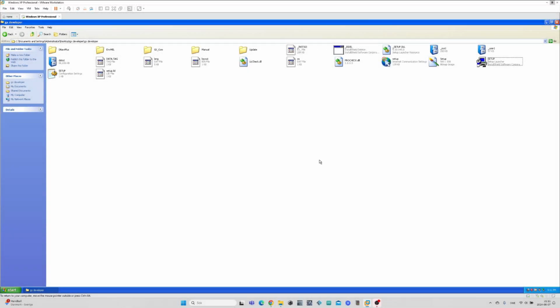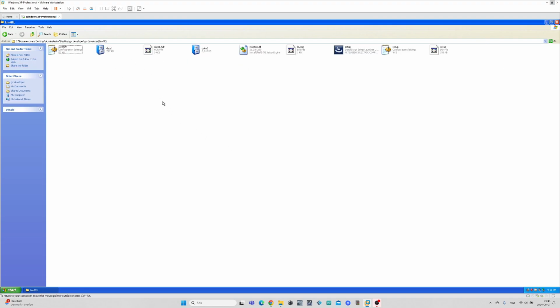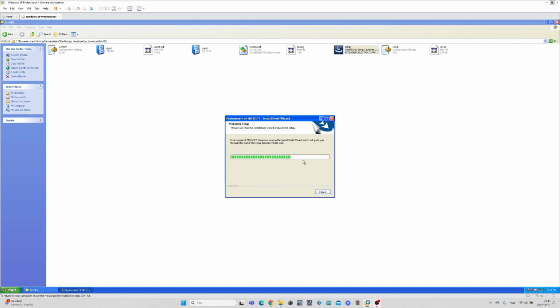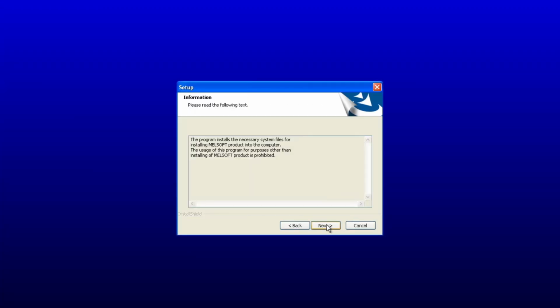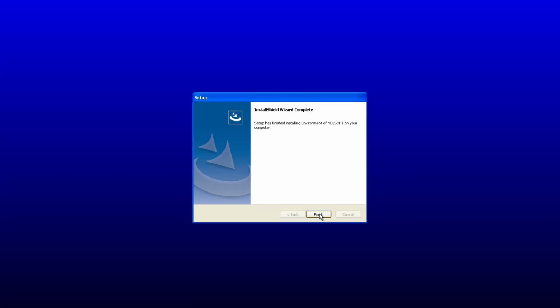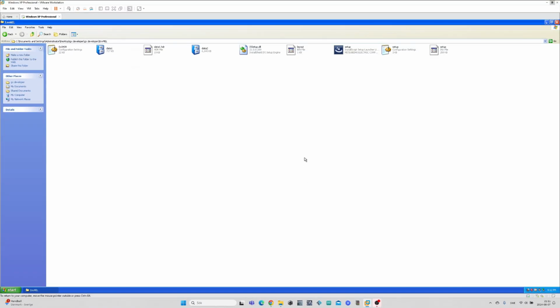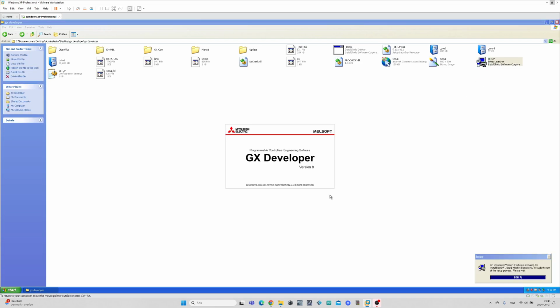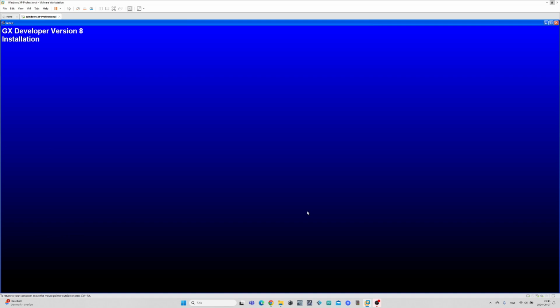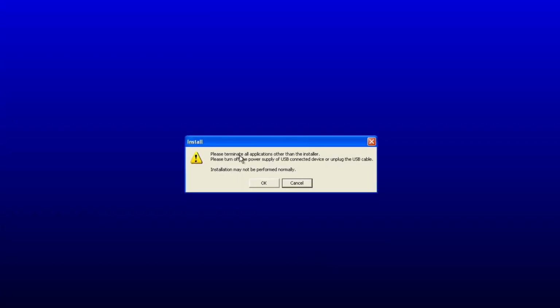Inside the folder we just downloaded we want to open up the folder called envmel. Then we want to run the setup. This will install the InstallShield wizard needed to download the actual software. Now that it's finished we can go back and run the actual GX Developer software setup. Now just follow the instructions.